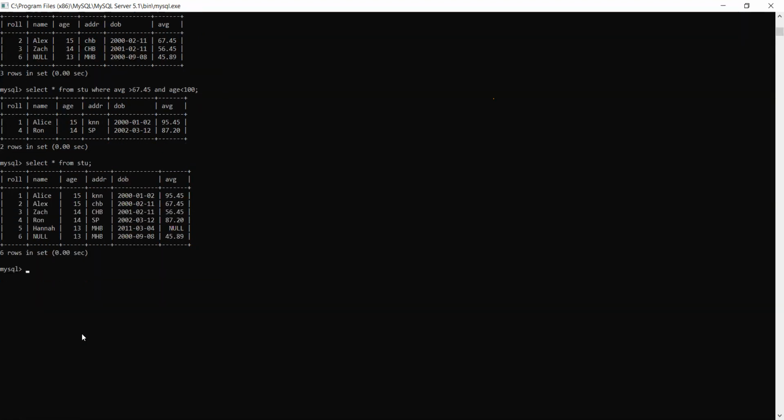Now see, I wanted to see all those persons who belong to MHB or CHB. So what I can do: select asterisk from STU where ADDR IN. Now this is another clause, the IN clause. After IN, you write the list of values. For example, the very first value is CHB, comma, MHB.